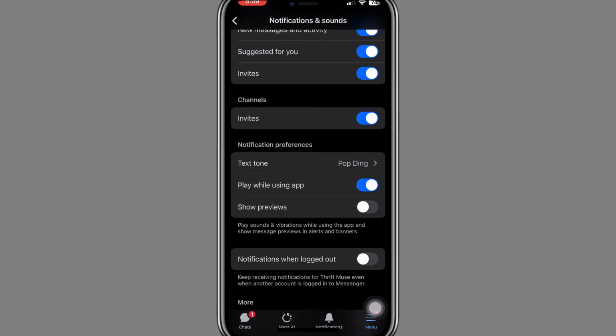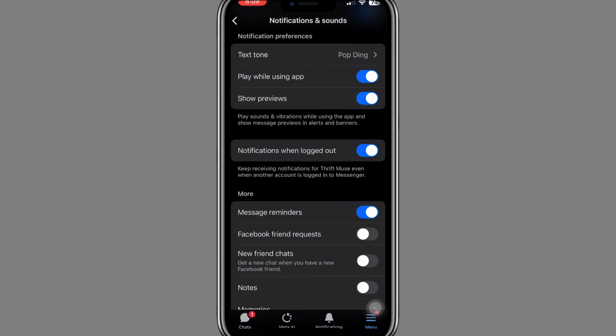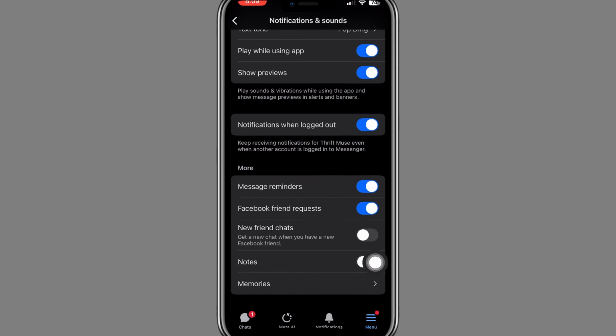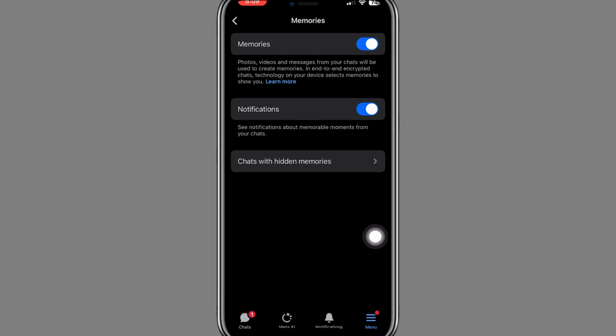Toggle this on, and once you toggle this on, you will be notified every time someone sends you a message. Or you can also tap on this and toggle it on so that you will get the Facebook friend request messages as well. That's it. This is how easy it is to turn on notifications on Messenger.